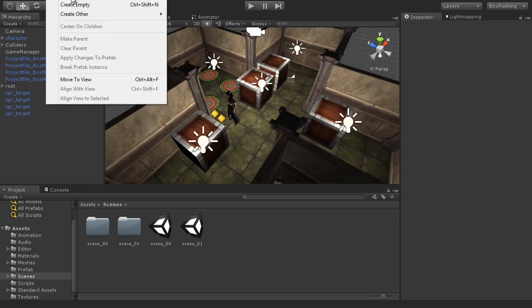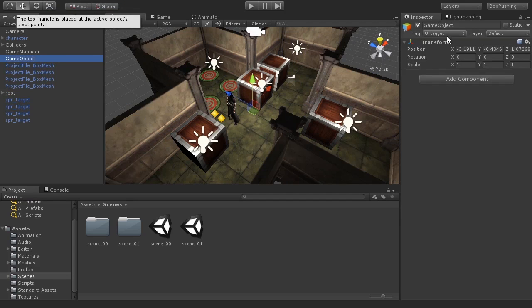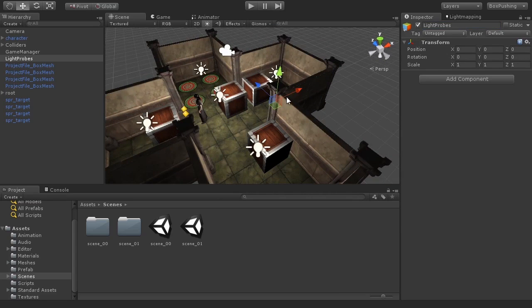So I'm going to choose Game Object, Create Empty, and I'm going to name this object Light Probes, and I'm just going to reset its position back to 0, so just reset that there. And we have this object at the center of the level, at the origin.